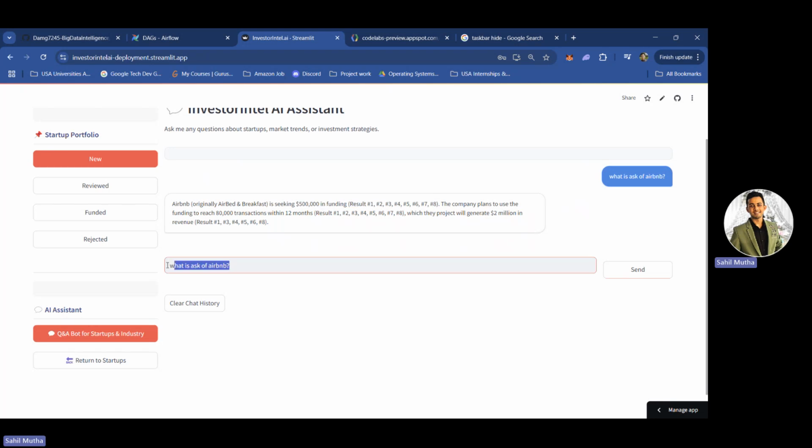If there is any irrelevant question, then you won't get an answer. But if it is not related to a startup but is related to similar industries, you will get an answer, because we are doing Q&A based on industry as well as startups.